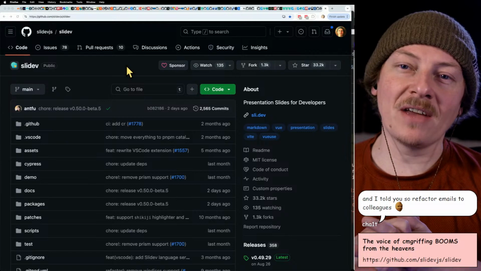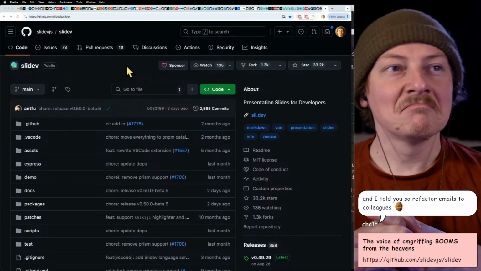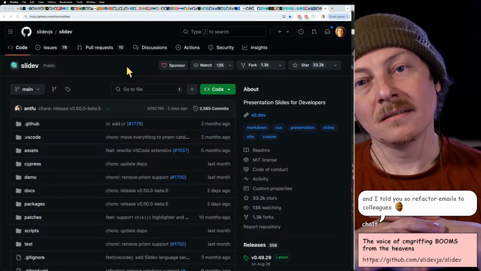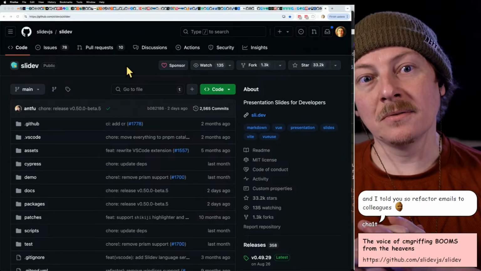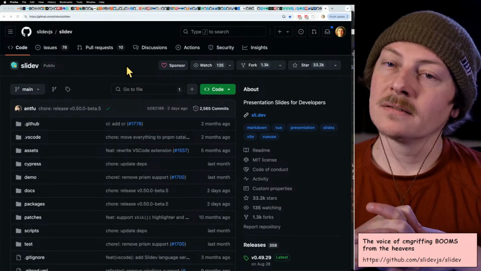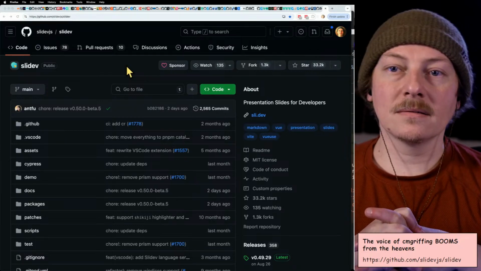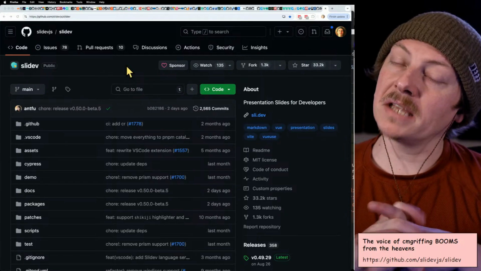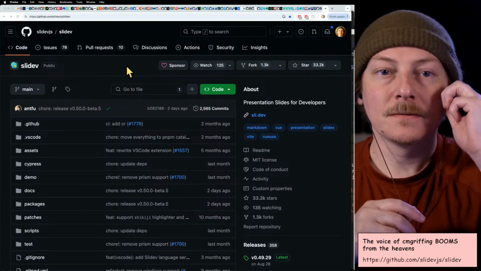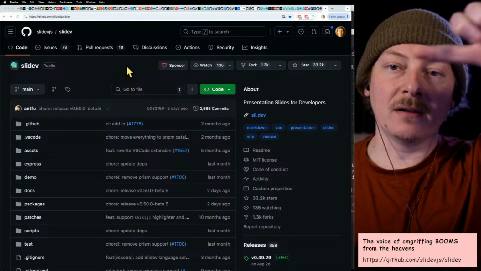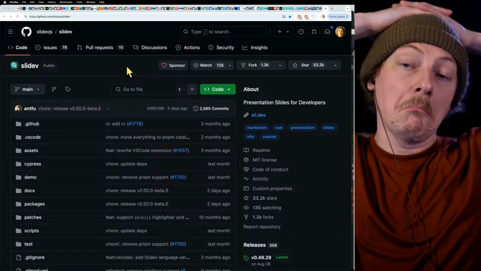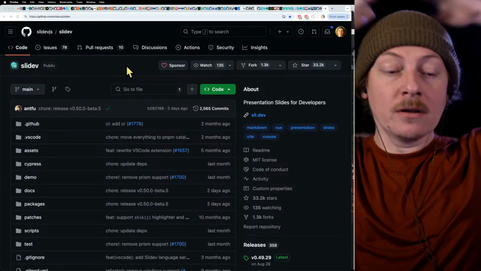Oh, I told you so refactor emails to colleagues. I mean, honestly, it might just make sense to somehow integrate it into the PR comment process. That's actually a nice use case for it that I didn't think about. Right? Rather than just giving someone the snippet of what it would be, you can actually have the animation between what they have and what you think would be better. That's a nice use case for it.